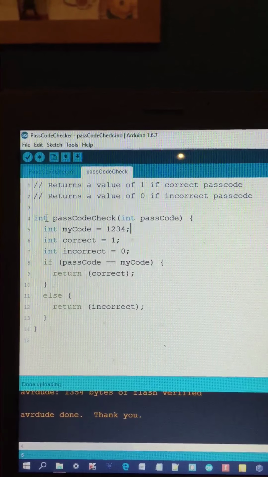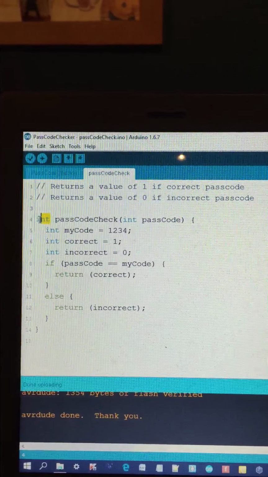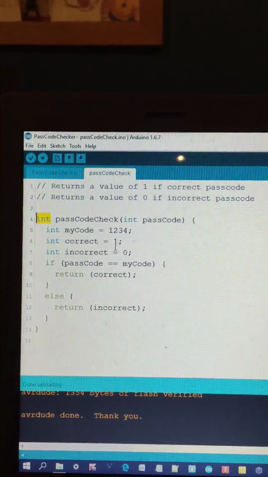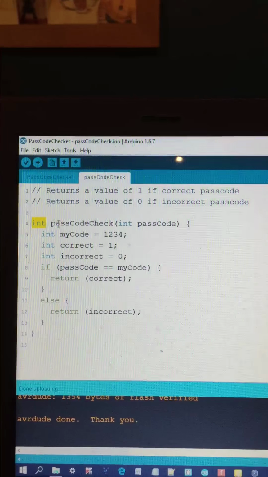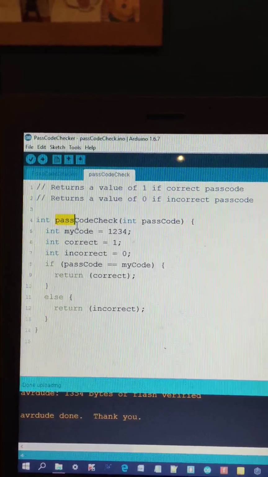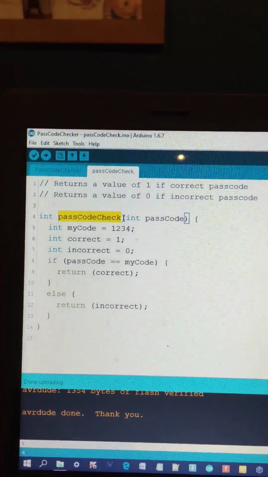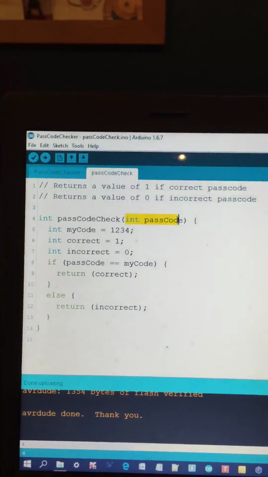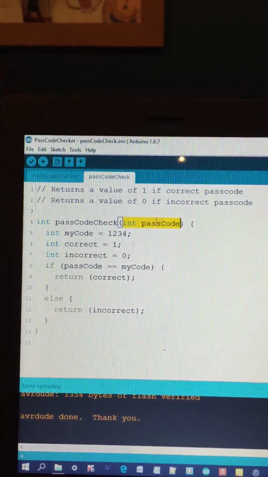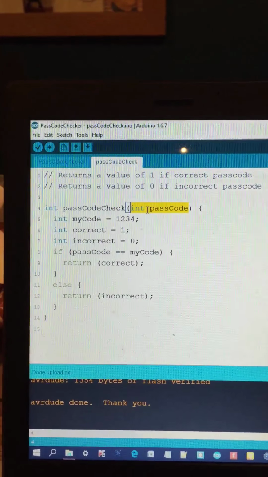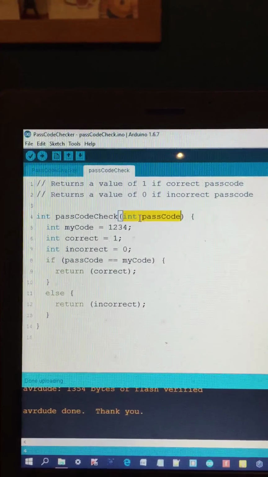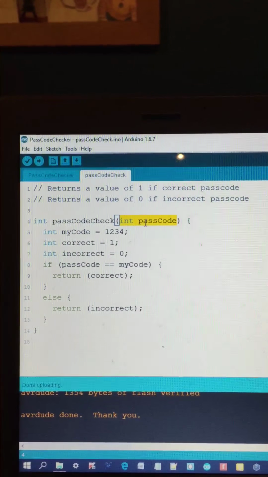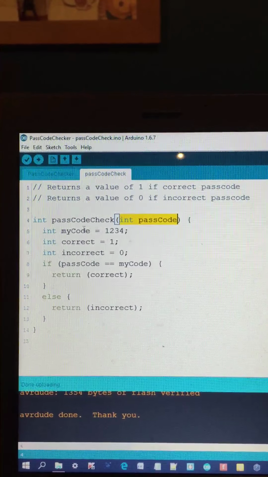With a user-defined function, first of all you have to say what the return value is going to be. My return value is going to be a 1 or a 0, so I set it up as an integer. Then I want the name of the function, because I need that when I call the function. I just call this one passcode check, and then I want the value that's going to be passed to that function, which I've given the name passcode, and it's going to be an integer. So when the user puts in their number, whether it's 1, 2, 3, 4 or any other number, it gets assigned to passcode.